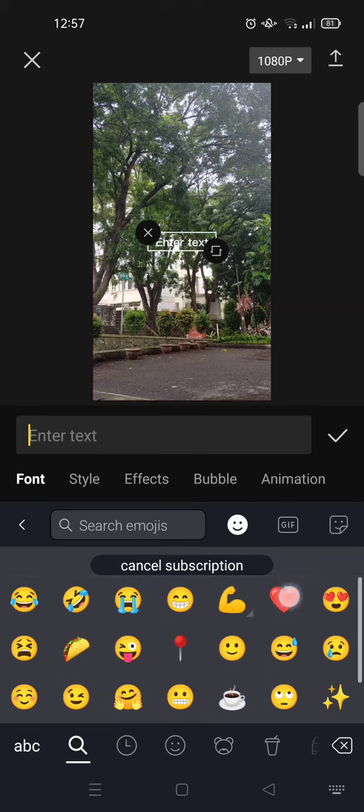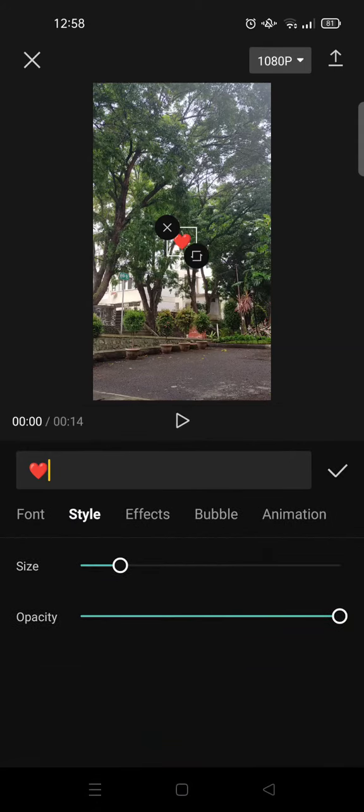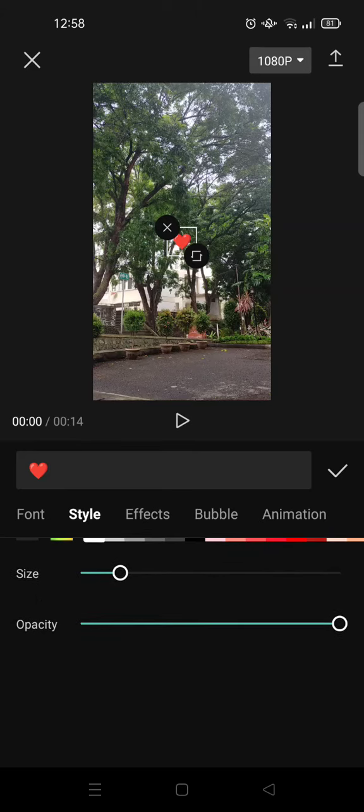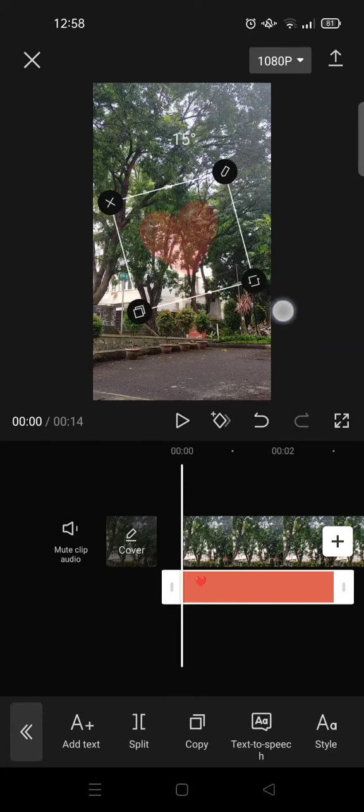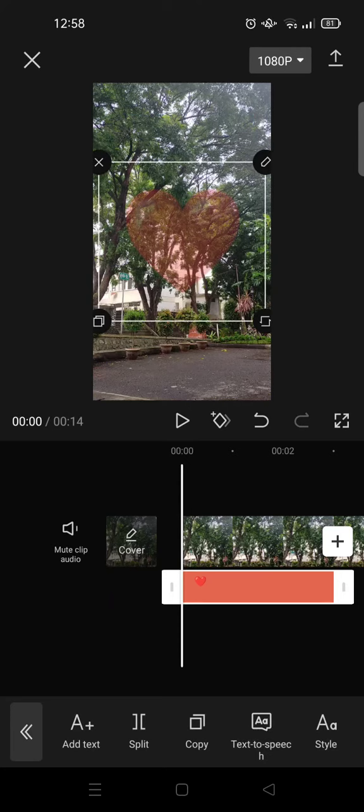For example, I want to use this love emoticon or emoji, and then click on the style, and after that scroll down until you find opacity. You can just swipe it to the left or right to make it transparent. So I'm going to set it to like 30%, and then click on the check icon, and here you can see the love emoji is now transparent.